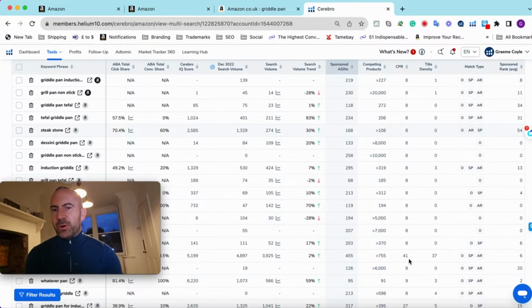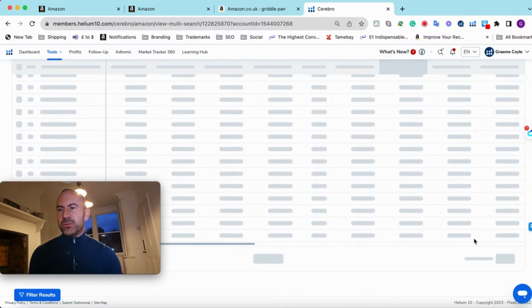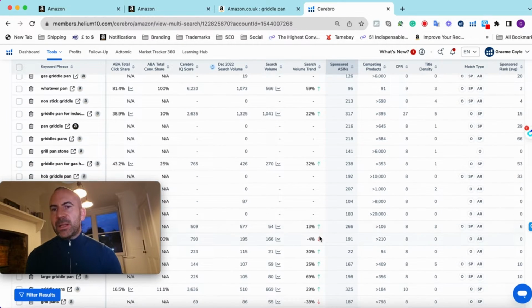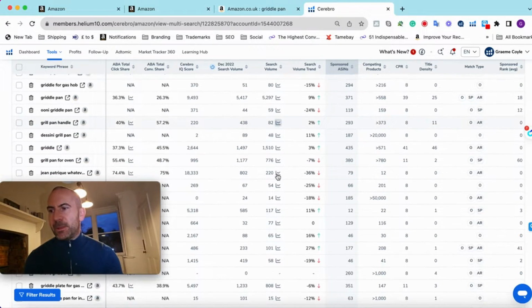So if we scroll down to the bottom, I'm just going to change the rows per page to the maximum, which is 150. And I'm going to just scroll down. What I'm trying to do is find all the keywords that are relevant to the product I'm selling. Because as we scroll further down this list, it's going to start to show keywords that are not relevant. And once we get to that point, we don't want to use those keywords past that point. We only want the ones that are relevant to our product. And usually we've probably found around about 150 to 200 keywords.